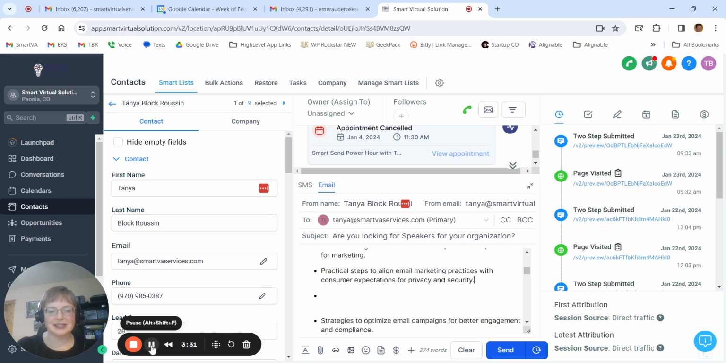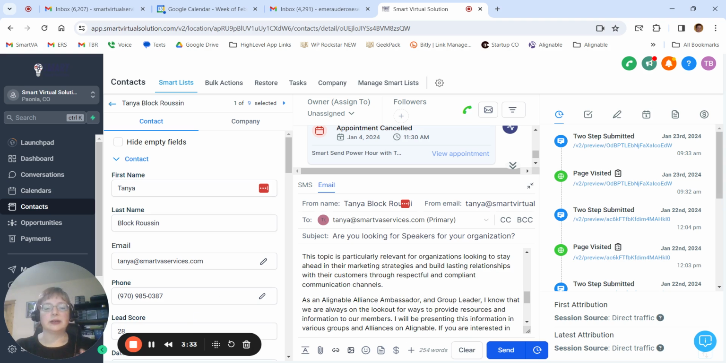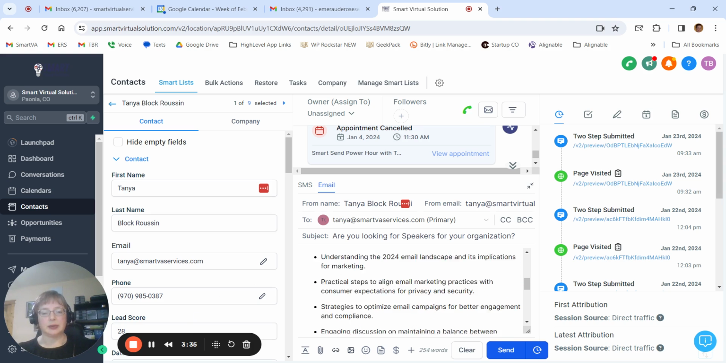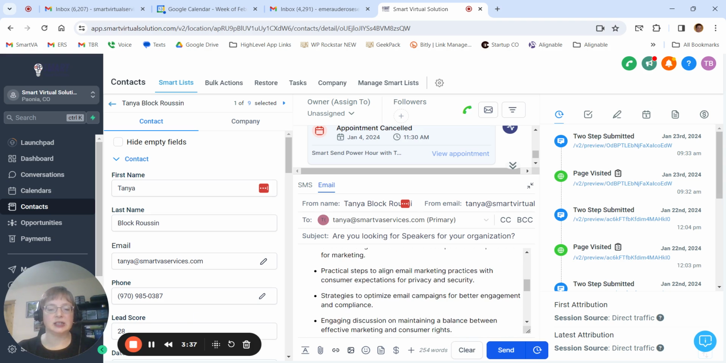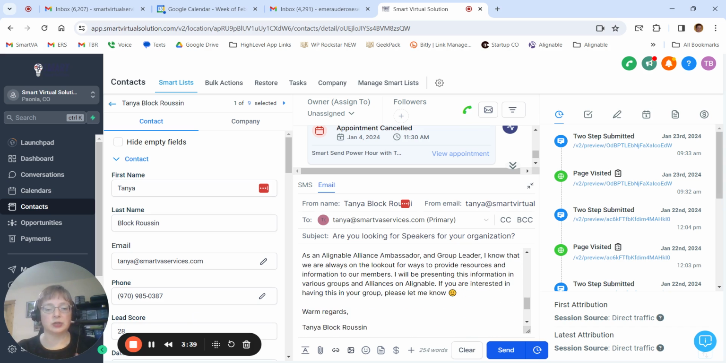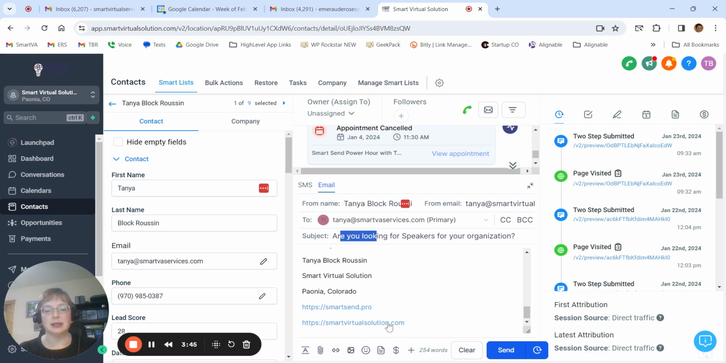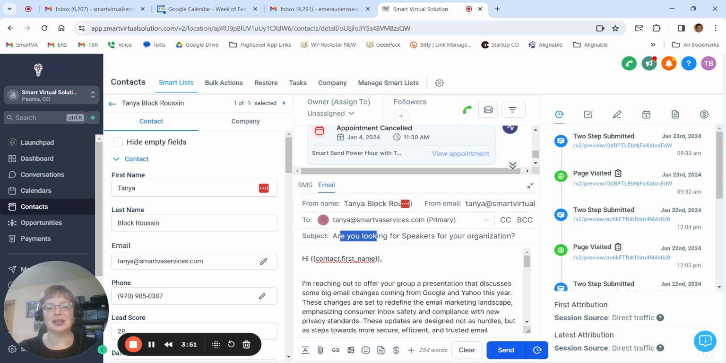So let me pause this. Okay, so now that I have this email all cleaned up, basically you're seeing that I have a nice, pretty email. It's going to go out to this particular person, and it'll make it really easy. It even has the subject line. I didn't have to retype anything. I will fix the spacing here in just one second. And so everything is the way that it needs to be, other than cleaning up the spacing.